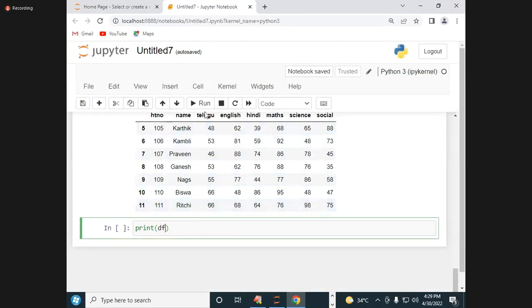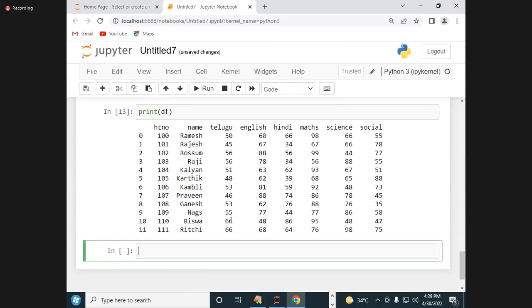df, you print it. Run this code once again. This is my data. I want to get some summary of this information. How many rows are there? Some summary: standard deviation, mean of numerical values, 25%, 50%, 75% of numerical values, max, min. Some kind of information I want.